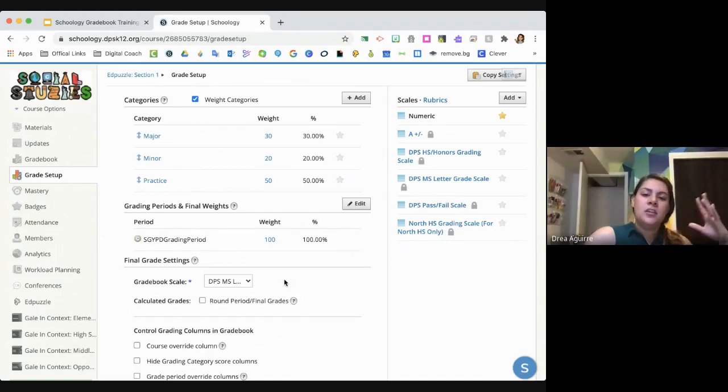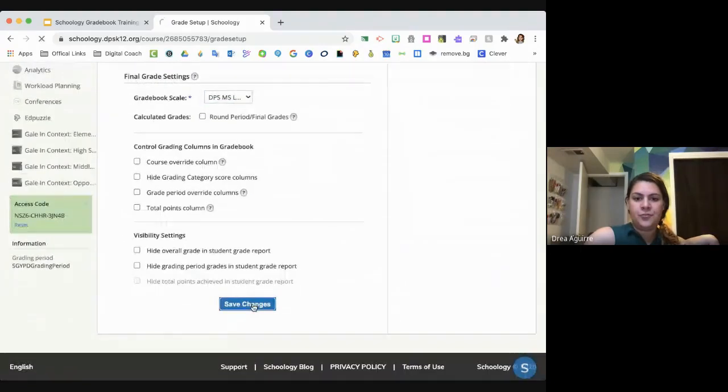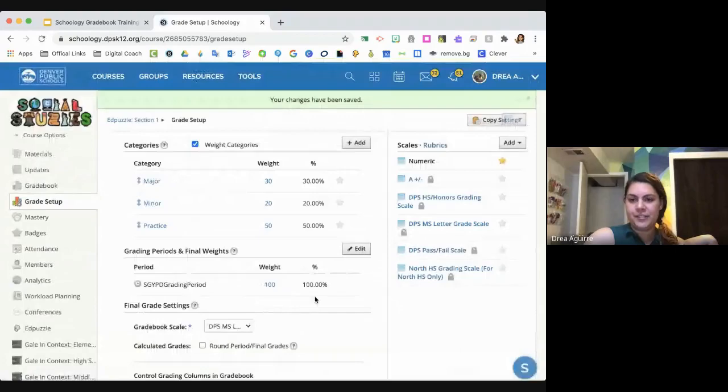I recommend that you try to stick with either the DPS HS honors grading scale, or the DPS MS letter grade scale. MS is for middle school, HS is for high school. So if I teach 6th grade social studies, I'm going to select my DPS middle school letter grade scale. If I teach 9th grade world geography, I'm going to select my high school. Once I've selected, again, I'm going to scroll down and hit Save Changes.